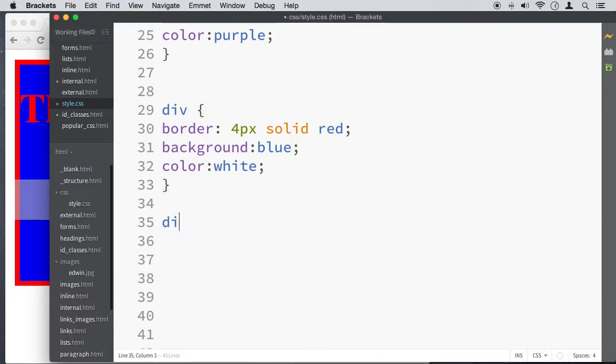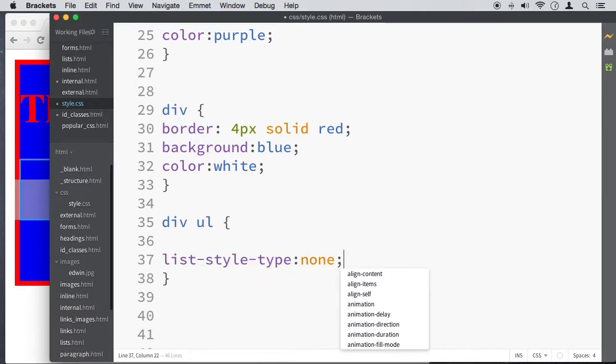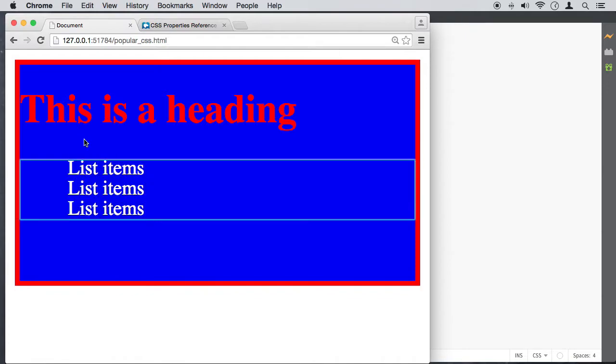All right, so inside this div I have a UL, and I'm going to style it right now by using the list style type colon. Let's put none, and look what that's going to do. It's gonna make that disappear.